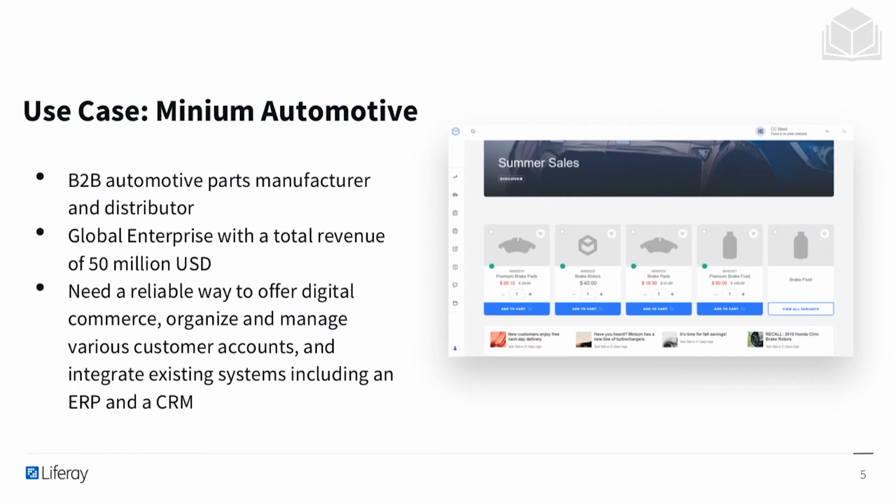So conceptually, Minium Automotive is a business-to-business automotive parts manufacturer and distributor. So it's a global enterprise with a total revenue of $50 million, and it needs a reliable way to offer digital commerce, organize and manage various customer accounts, and integrate with existing systems, including an ERP and CRM. So we're going to be using Minium Automotive to demonstrate a lot of the features of Liferay Commerce.